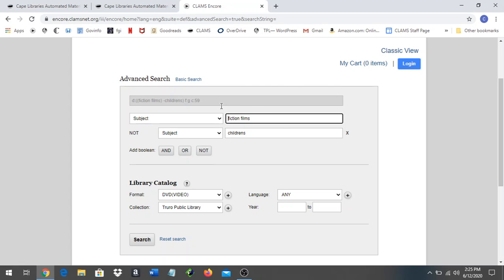This way, I will only be looking at fiction films in the Truro Library collection with the DVD format that do not belong to the children's collection. I'm going to hit Search.